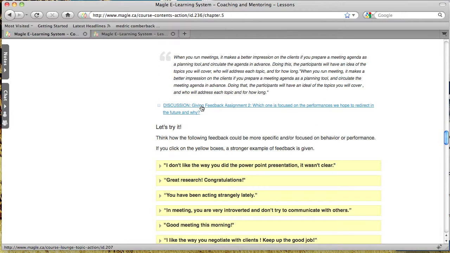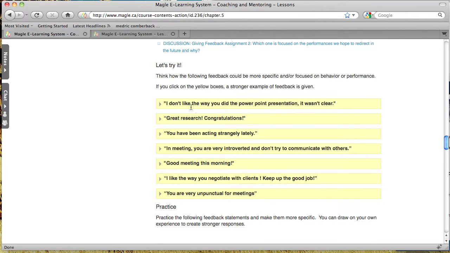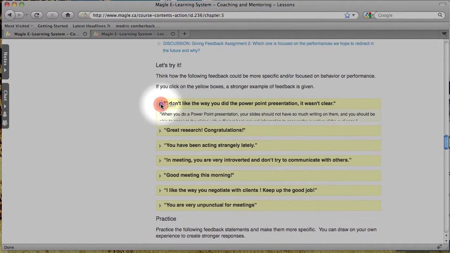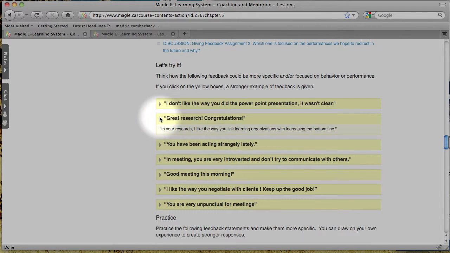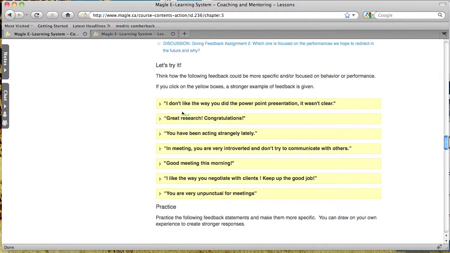So here's another discussion element. I won't click on it. Here you see something. These are called accordion objects. You see the little arrow here? It's indicating that if you click there, more information exists. Okay? It does say if you click on the yellow boxes, a stronger example of feedback is clicked. So you can click right on the box as well. It doesn't have to be on the arrow. But these are accordion objects.